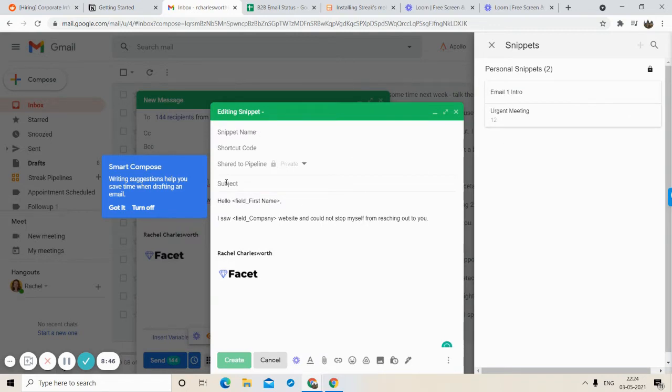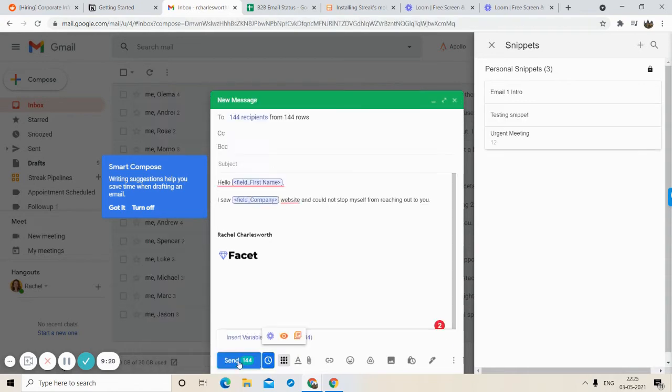That's it. I have to give a name to the snippet, right? I will give testing snippet, just for time pass. Shortcut code, you don't need to, but you can use any shortcut code if you want. Don't bother much about that. Share to pipeline. Subject, I will write reaching out as a subject. That's it. So I'll click on create.